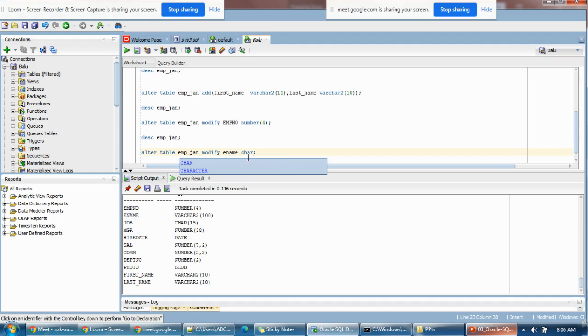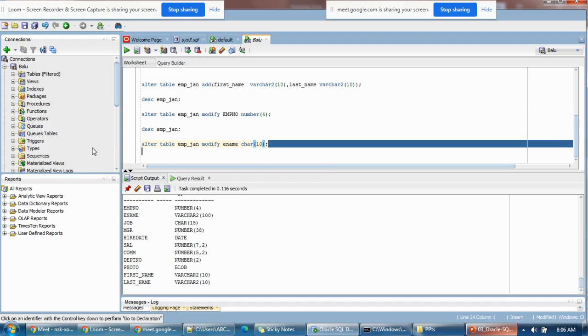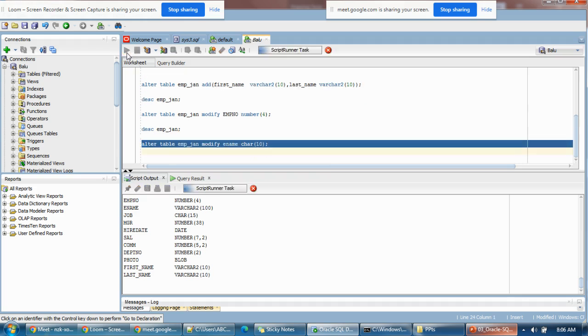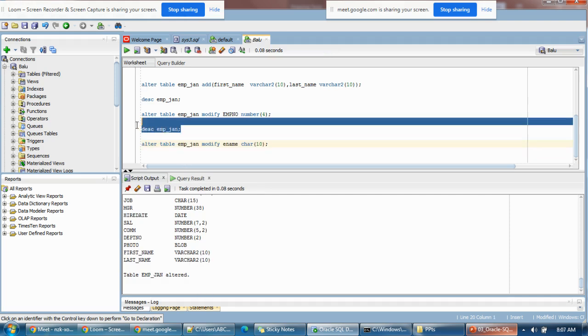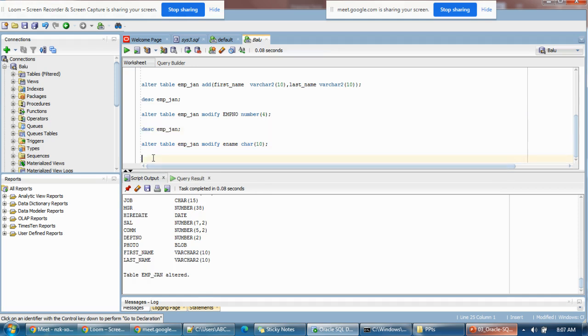Varchar2 is different, char is different. So I want to give some fixed length of 10 characters. Okay, let's try this one. Okay, table is altered. Now go and check your table description. You will be having the character only. Okay, character of 10.